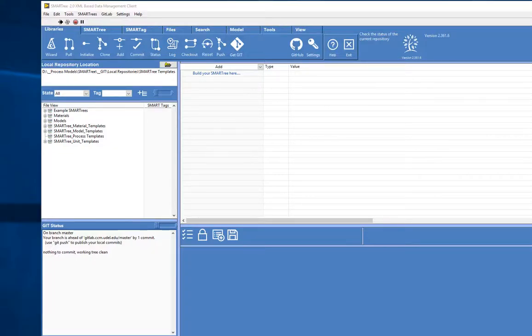Hello, in this video I'm going to demonstrate how one can use the SMARTree client to do image analysis. I'm going to be showing one of the features within the client where you can import files, in this case images, and do image analysis. For this particular exercise we're going to determine the fiber volume fraction and the void fraction of a number of images, and then save those files.